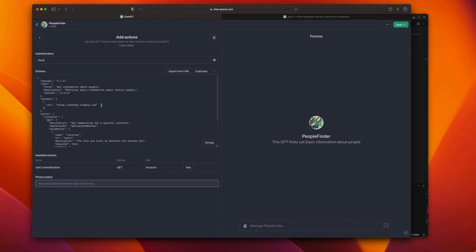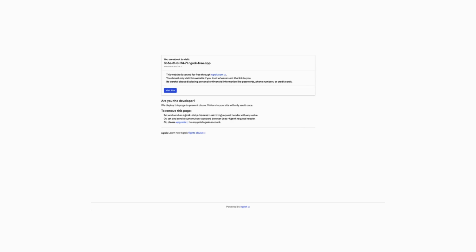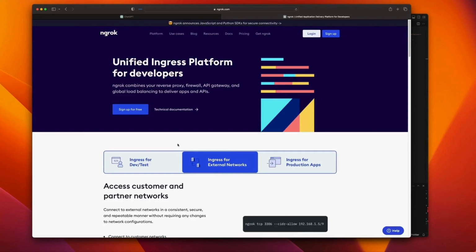And for this URL, we'll have to use some kind of tool since we are developing our backend locally and it's running on our localhost. I like to use ngrok. I'm on the paid account since I tried the free one, but it didn't work out. It's using some kind of landing page. You have to set a header to bypass it, and as far as I know, the custom GPTs won't allow you to set custom headers. But there are other options, so you might find some free alternatives to ngrok.